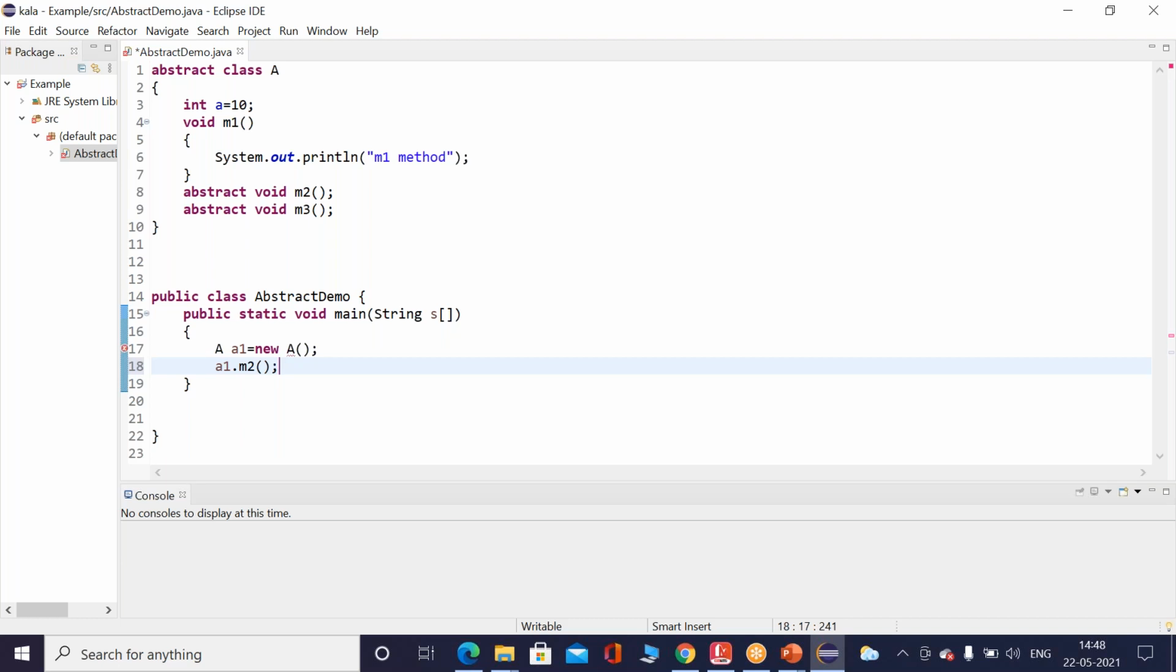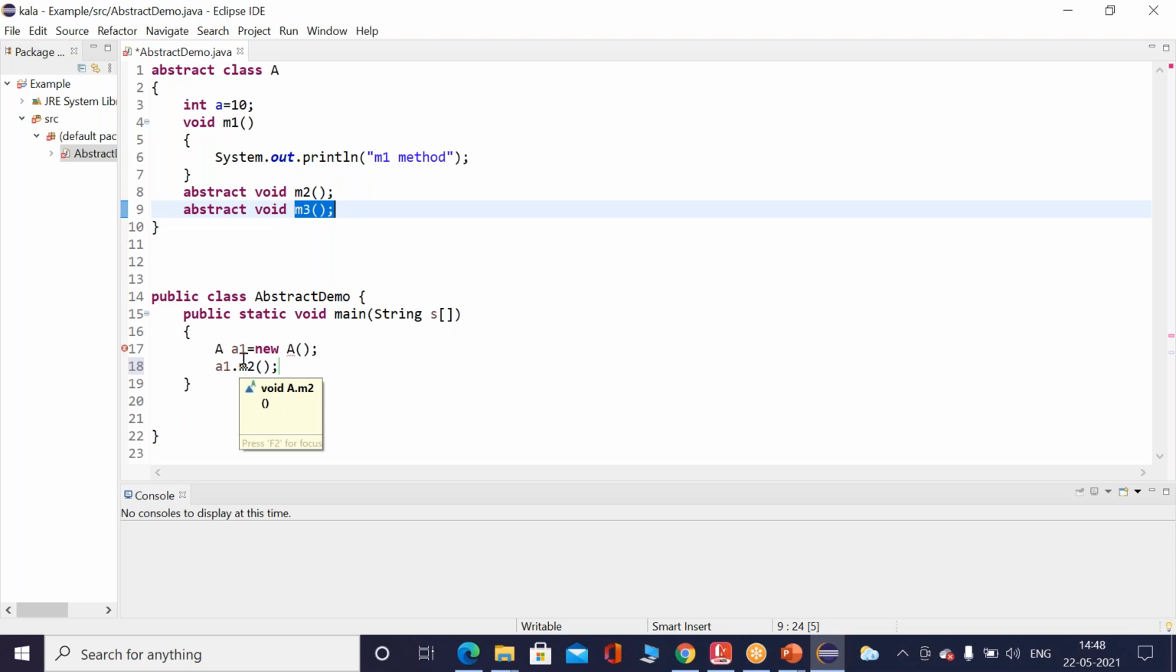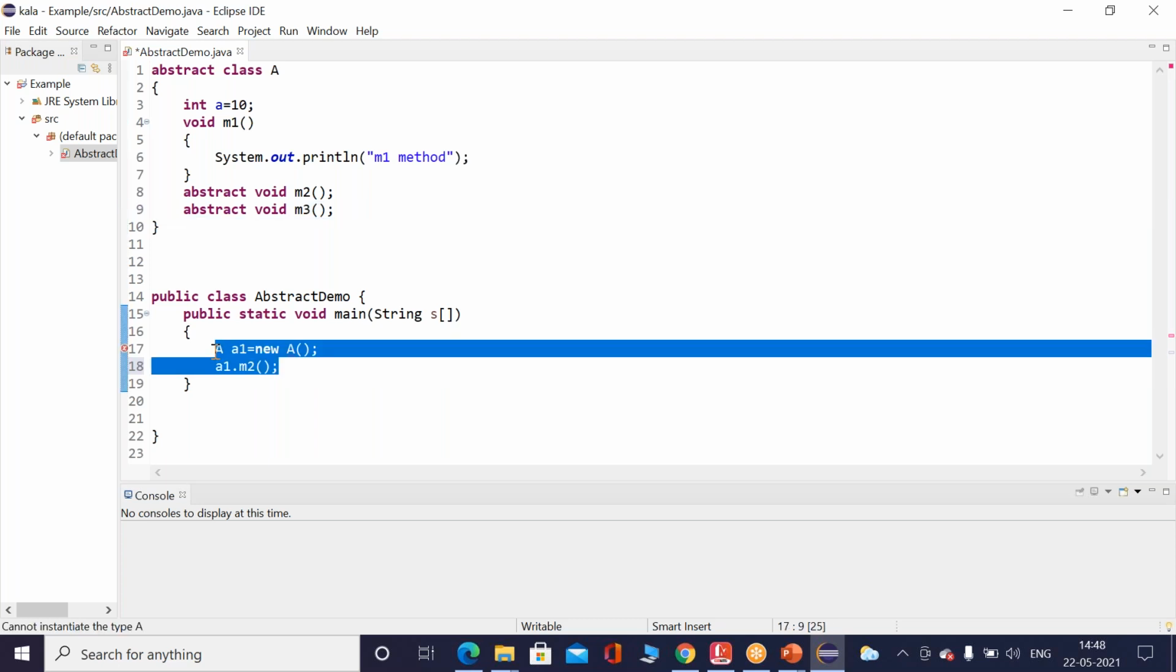So only that class is an incomplete class. We didn't give definitions for M2, M3. Okay. So only that class I'm calling an incomplete class. Incomplete classes ke eppudu kuda objects create cheyadam kudaradu. That is the first point. Okay. So I should not create an object for abstract classes.